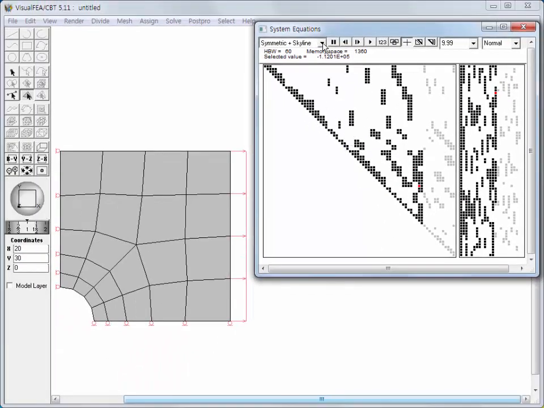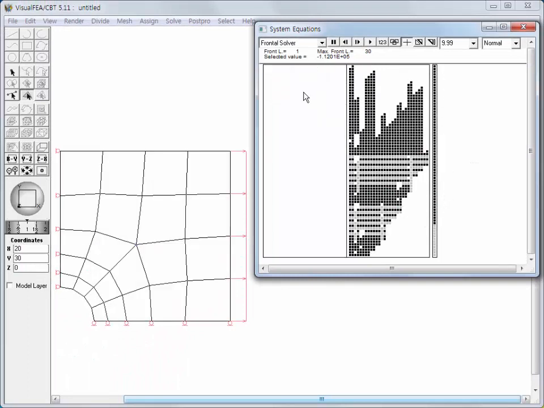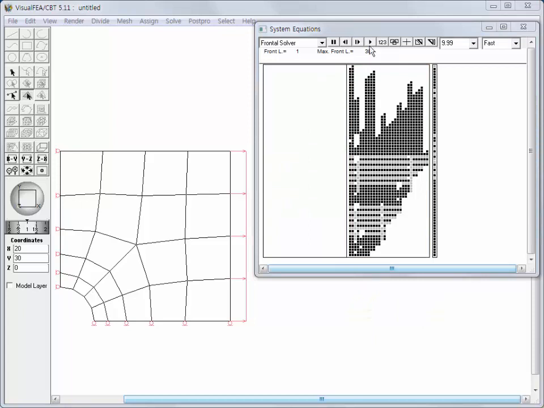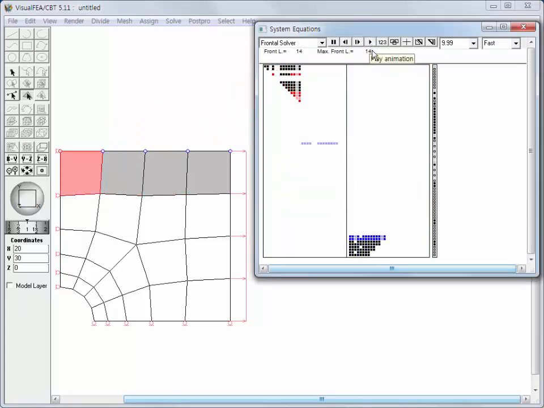The Frontal Solver option is used to simulate the process of assembling and solving equations by the frontal method. The method uses not only the main memory, but also the secondary computer memory such as the hard disk. In this graphics simulation, the left space represents the main memory, and the right space represents the secondary memory. The element matrices are assembled in the main memory.